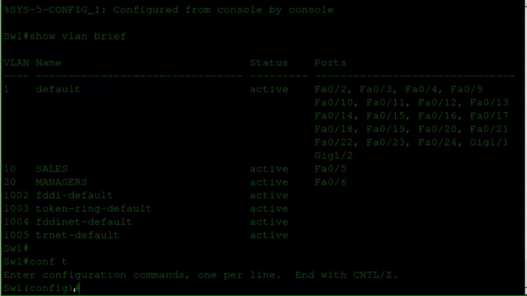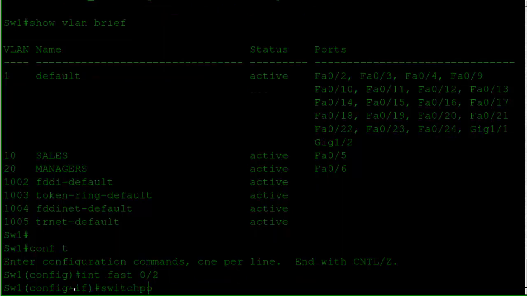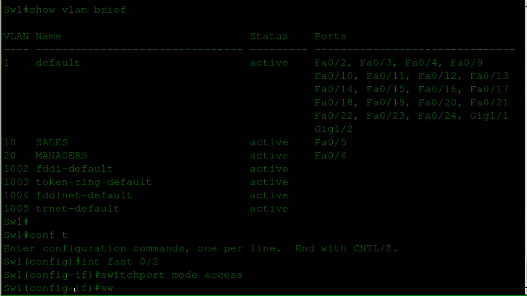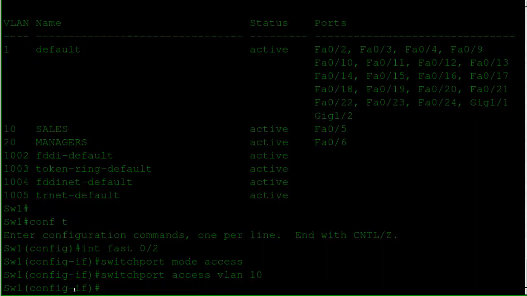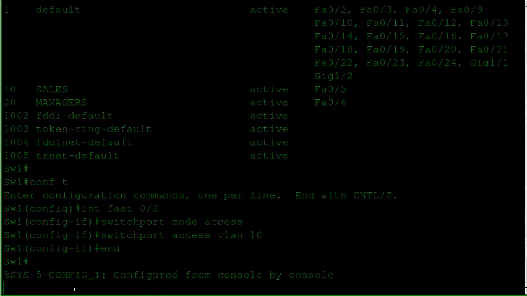So on switch 1, I'm putting, according to the topology, fast Ethernet 0/2, setting it to switch port mode access, and then I'm putting it into VLAN 10. Normally you'd have a host connected, but just to make it easier, I'm connecting a router. Serves the same purposes for this lab.